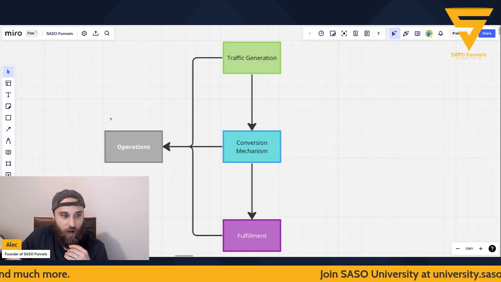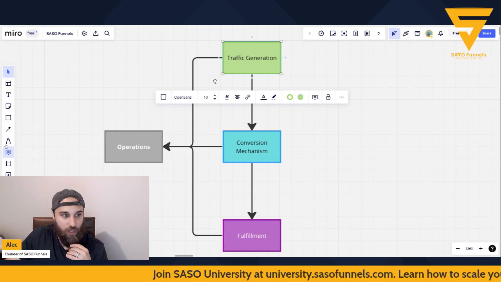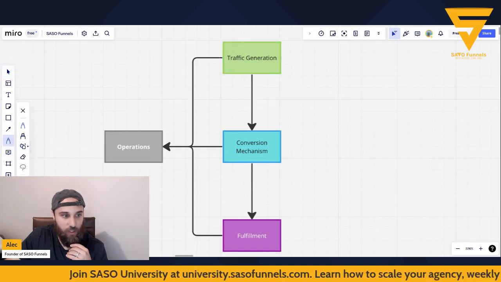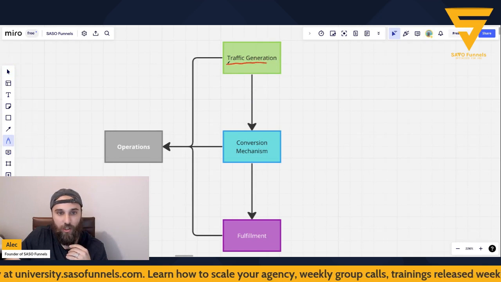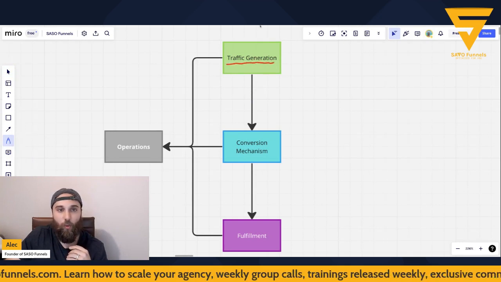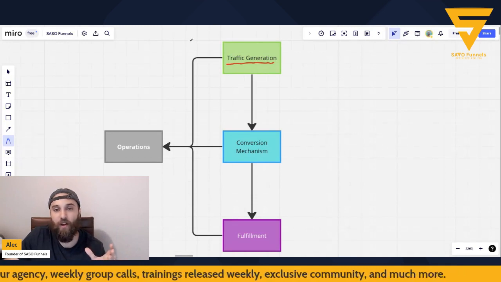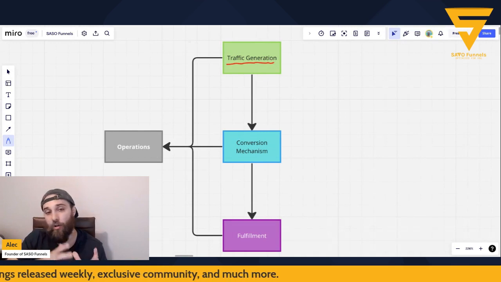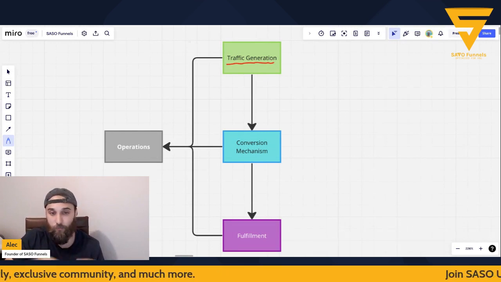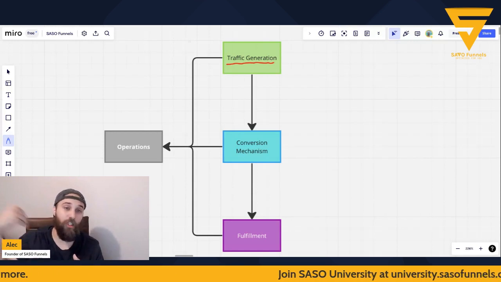Let's get out our little dry erase marker. Number one, you're going to have traffic generation. In traffic generation, you need to generate an audience. You need to create an audience. How do we do that? Well, in SASO University, we explain how to create content that resonates with your target avatar, and the entire goal is to attract people who would potentially work with you or hire you.